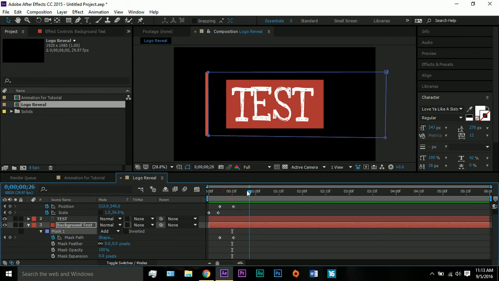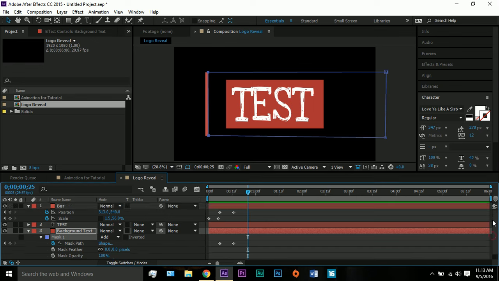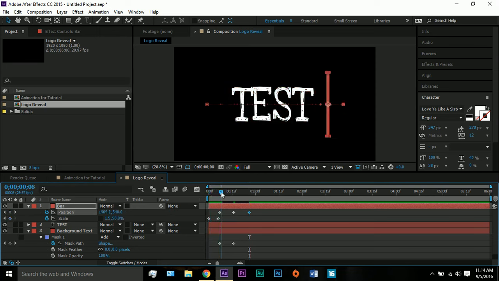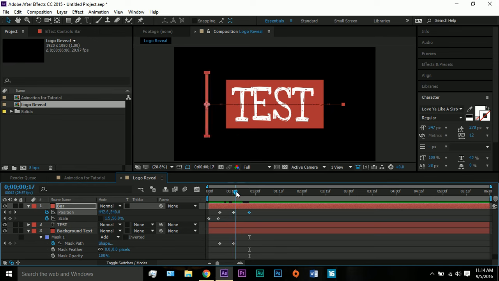Now we want to reveal the text basically in the same way. So let's go back up to our bar, and on position, let's move it back to 1608, or whatever your initial position was. So now we'll see it opens up, it reveals the background and goes right over.